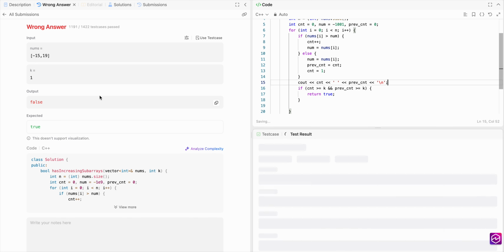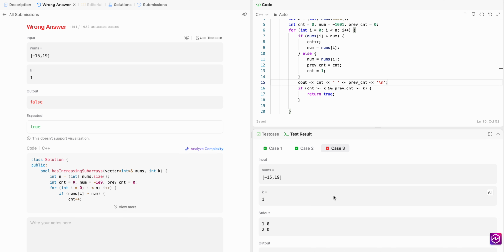Okay. Oh yeah. Okay, I got it. Okay, so we can also have a single array that is increasing, right? So yeah. So okay, cool.